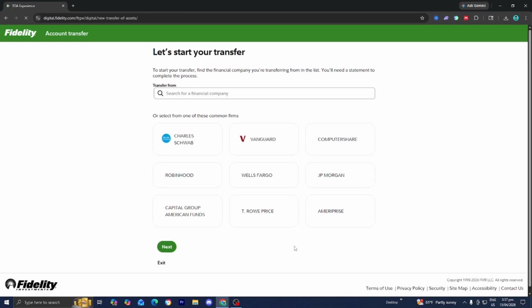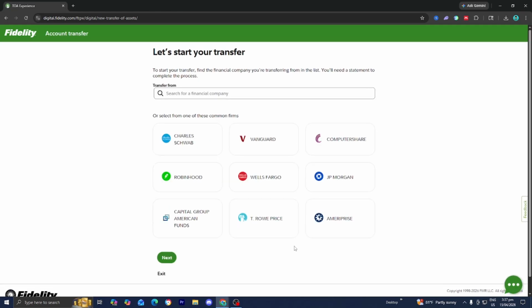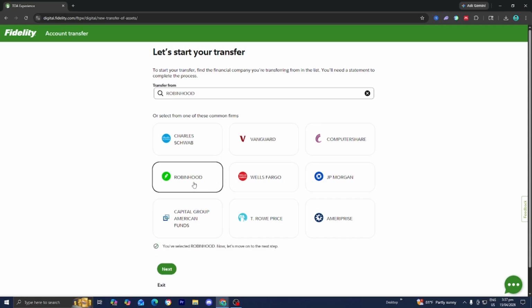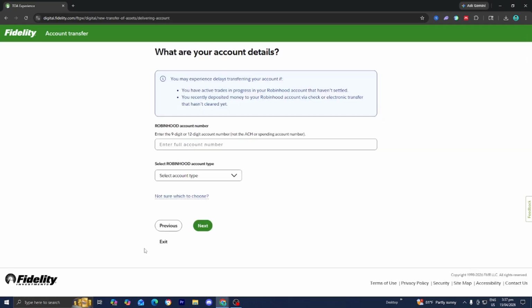And then afterwards, it is going to give you a bunch of options. And one of these options is going to be Robinhood. So here's Robinhood right over here. So you just want to go ahead and select on it. Then you want to press over here where it says next.